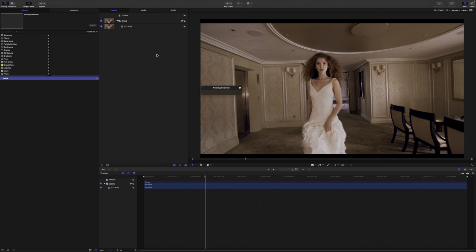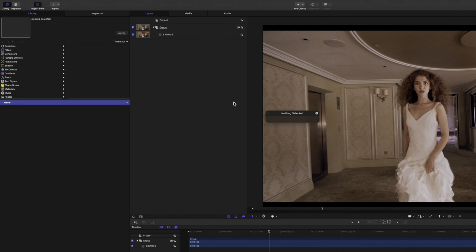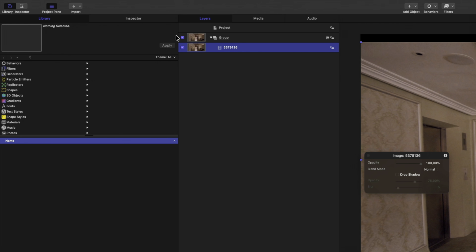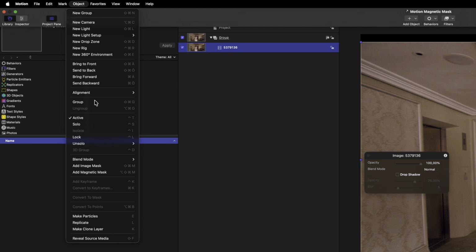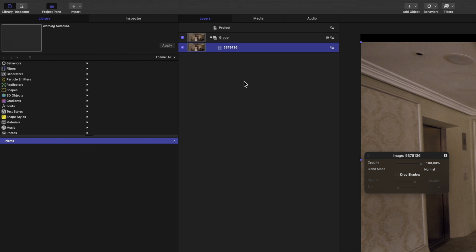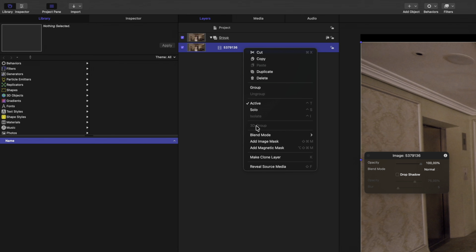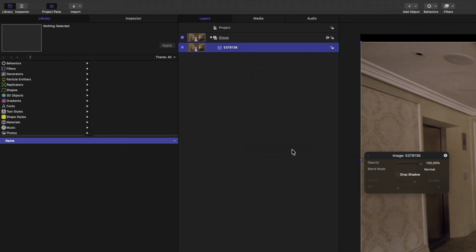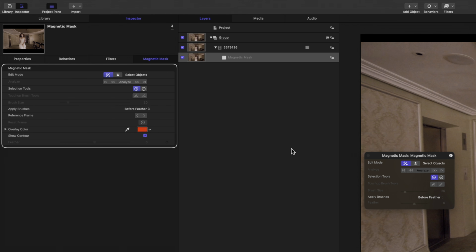First of all, the magnetic mask in Motion isn't applied as a filter or a behavior. To add it, I can select a clip and go to the Object menu, where about 3/4 of the way down I'll find Magnetic Mask. And as we can see, this can also be applied using the shortcut Option Shift Command M. Alternatively, I can right-click the clip in the Layers list and select it under the regular Image Mask option. The magnetic mask layer is added right away, and the new dedicated magnetic mask panel opens automatically in the inspector.